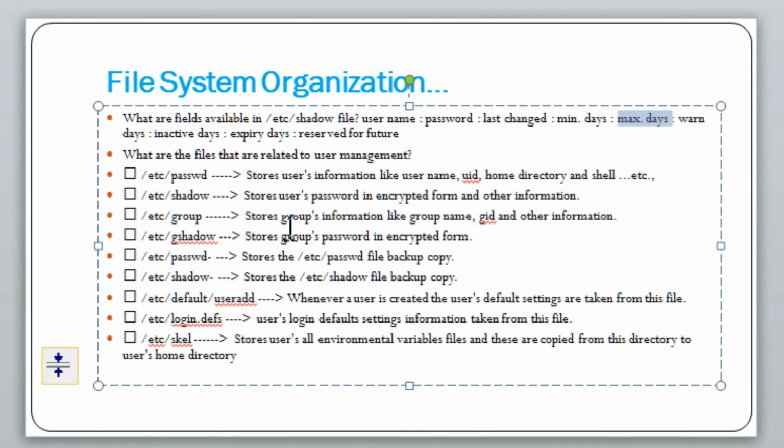So the next file we're going to look at is etc group. This is where it stores group information like group name, group ID, and other information.